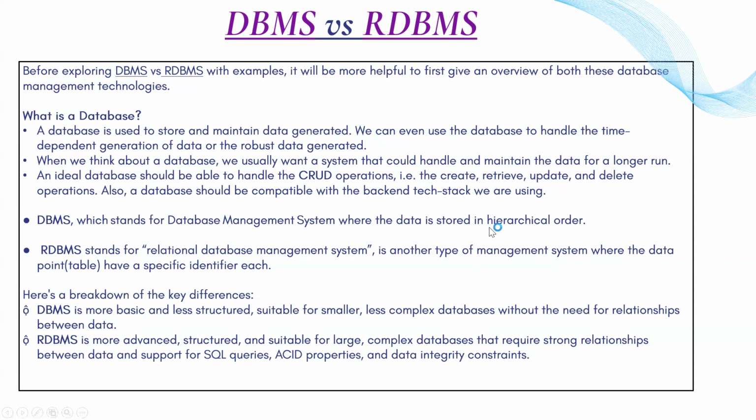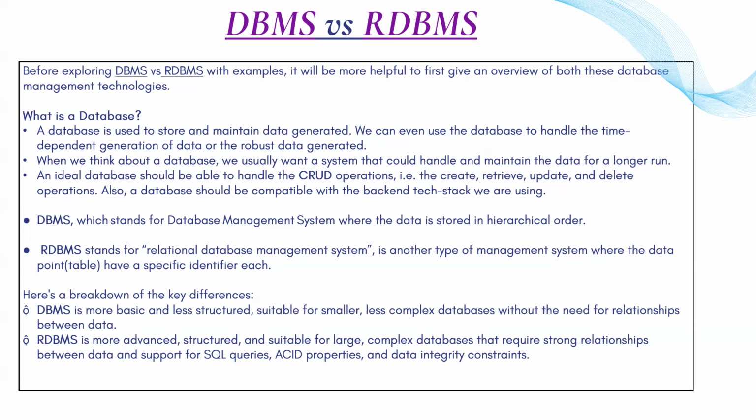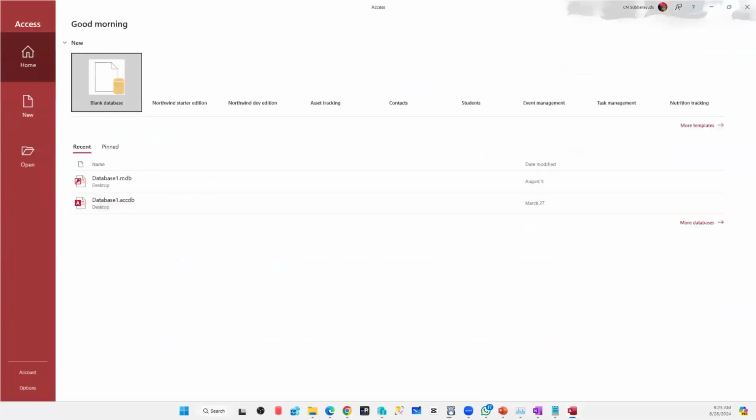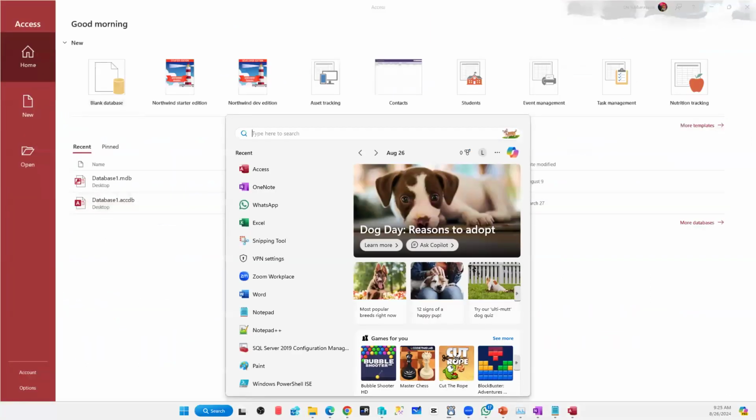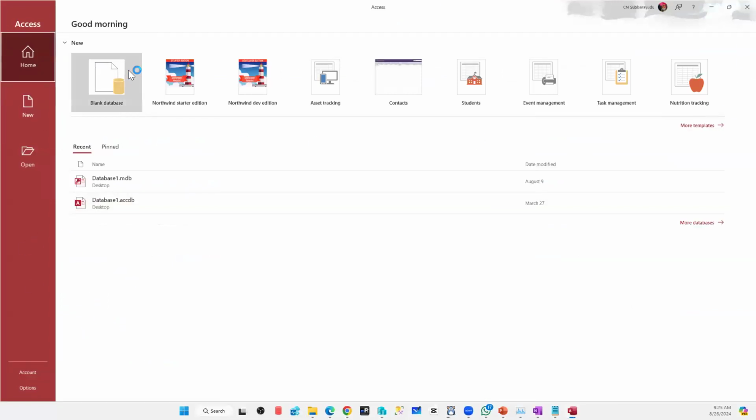where your data is stored in a hierarchical order. A best example, sir, is if you have MS Office on your laptop, you just need to search for Access. It will open like this, sir. Okay. You can create the database.